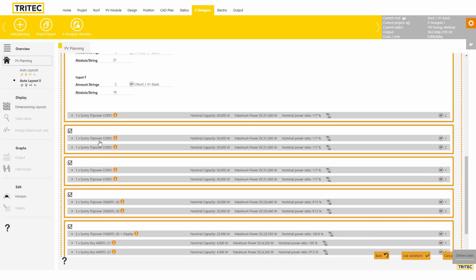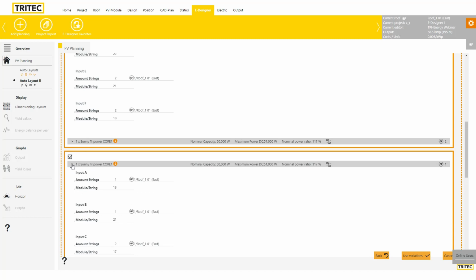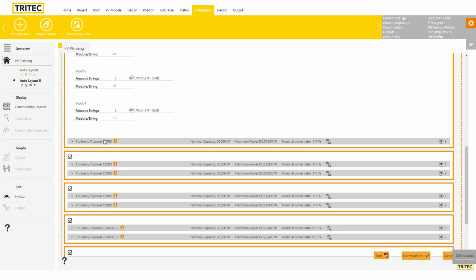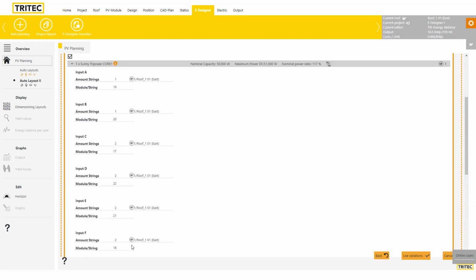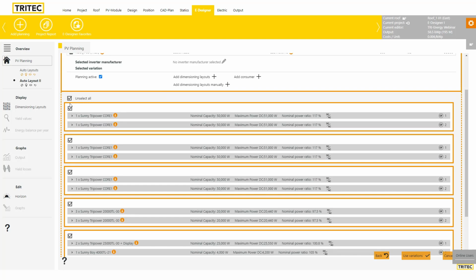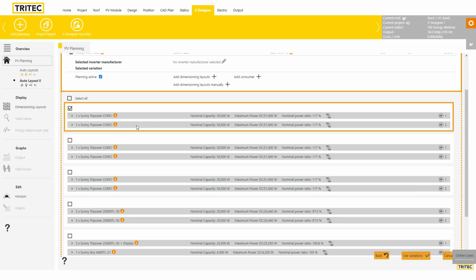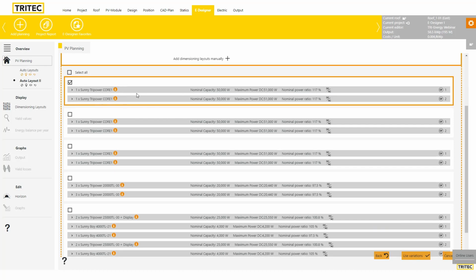This looks somehow the same, but it seems to be a different variation, and you see the numbers here are different. So actually, you need to decide which one of these makes sense in terms of stringing. In our example, I would like to keep that. And just as a practical hint, I tend to unselect everything and then just select the variations that I really want to use.